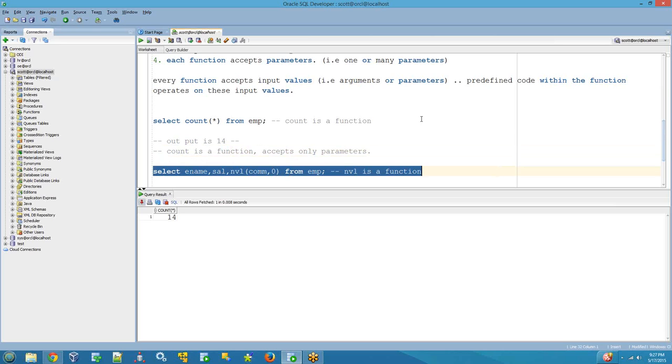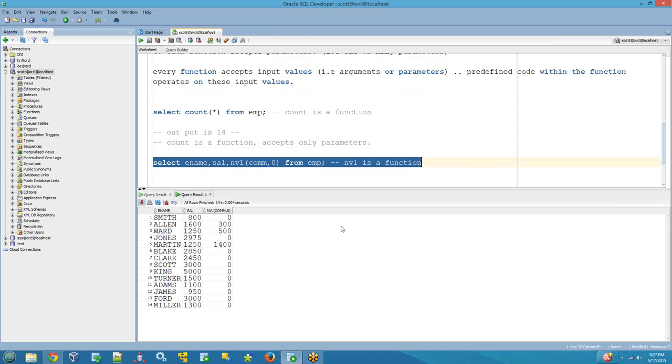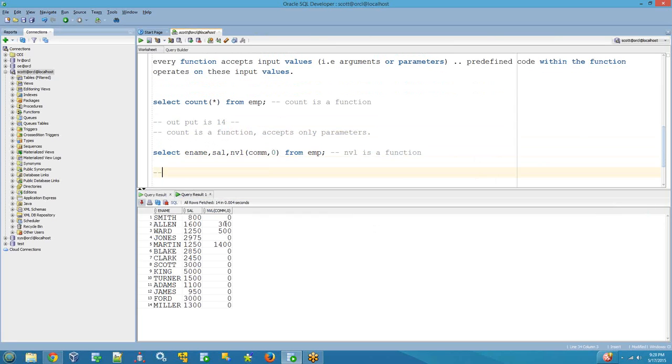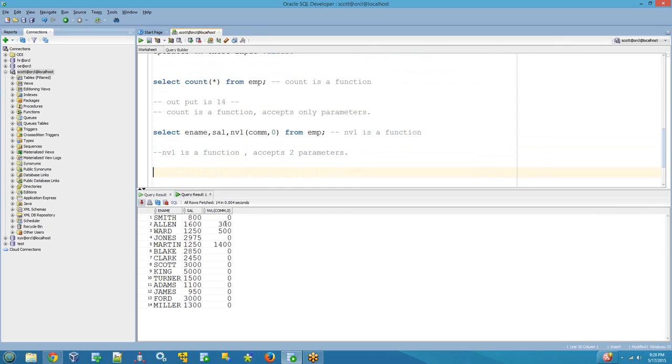Okay. So now in this example, NVL is a function that accepts two parameters. And select count of star from employee: count is a function, the output is 14, and it accepts only one parameter. Select ename, salary, NVL of commission, comma, 0, from employee: NVL is a function. Everybody is clear?